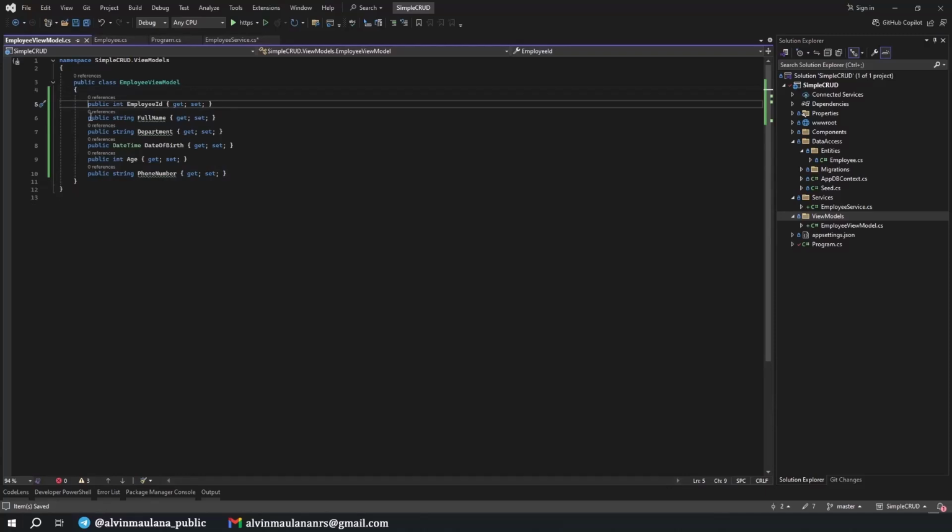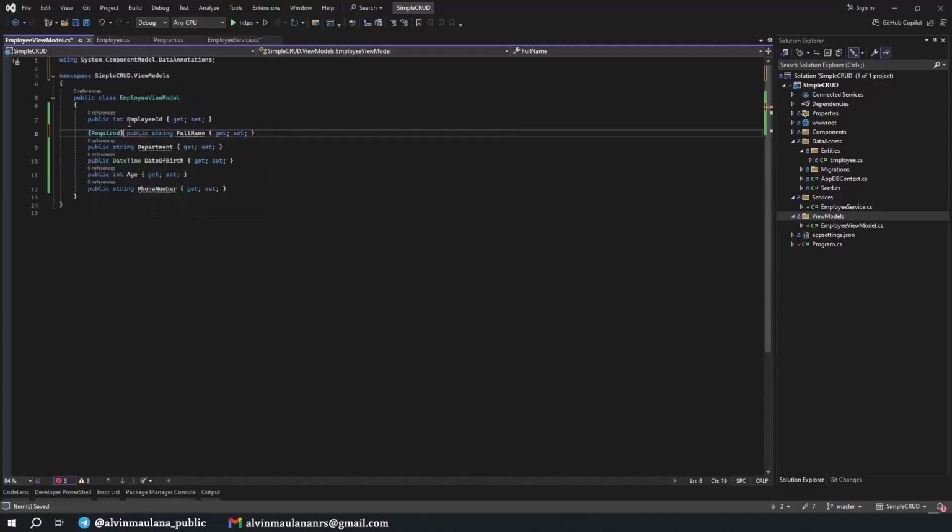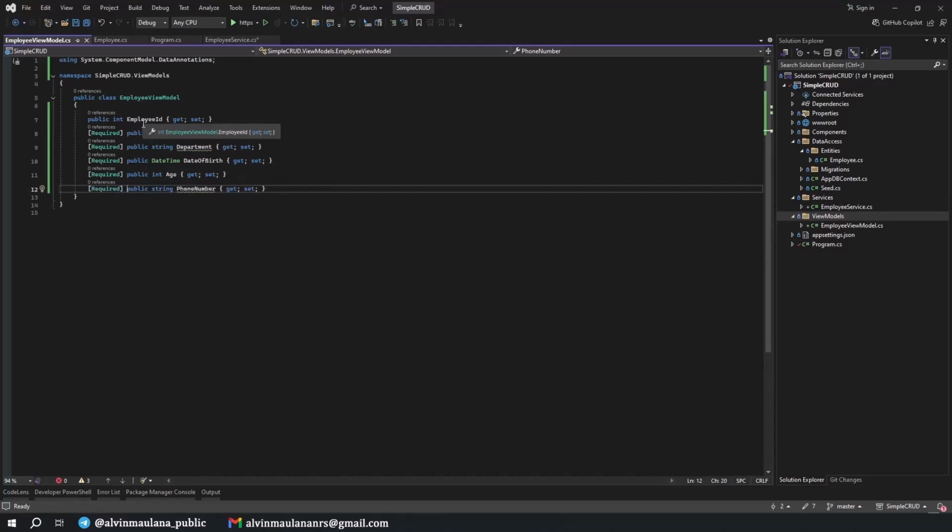And any modification needed for our UI, instead of updating the employee entities, we can update our EmployeeViewModel. For example, we want to have a Required in here, so later our UI will show that the full name is required. Okay, we have a data annotation in here. I copy it, and I want all of these to be required except the employee ID. And the employee ID is an auto-increment integer.